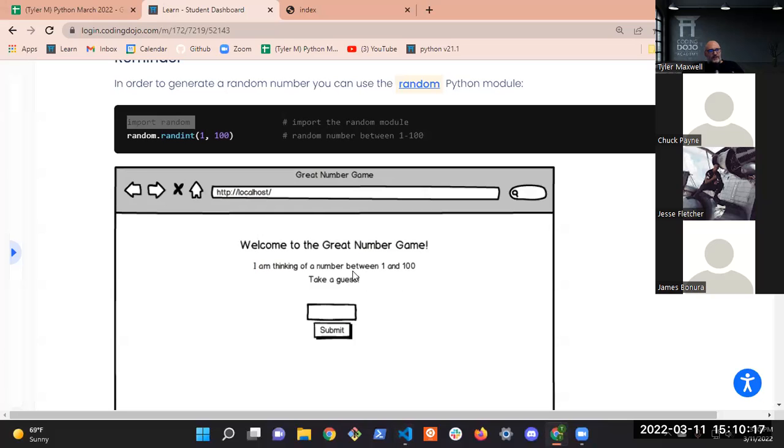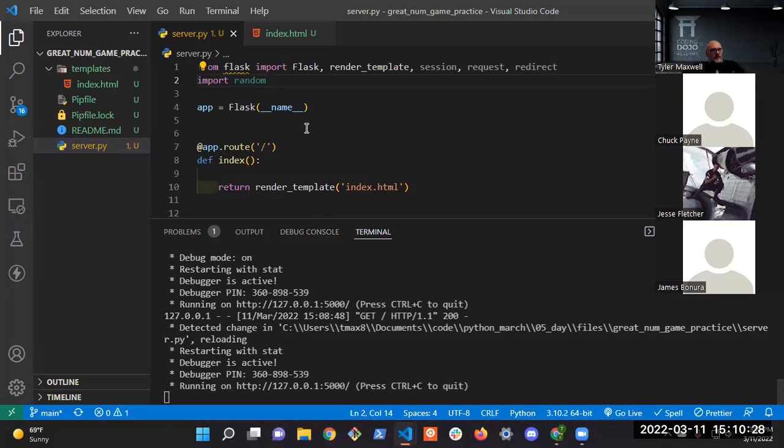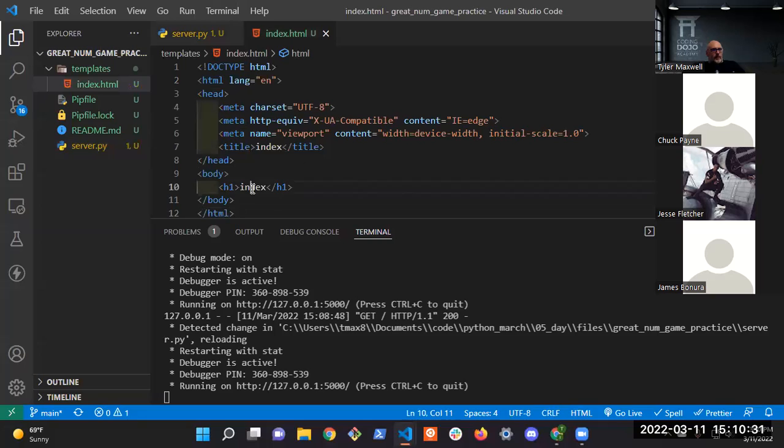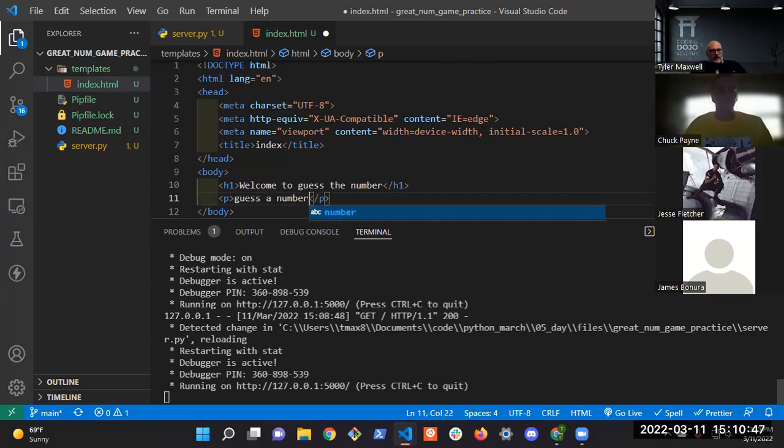The directions say to create this form, right? We want to say, welcome to the great number game. I'm thinking of a number. So let me do that real fast. In my index.html, I'm going to put that text in there. Welcome to guess the number. And I'm just going to add a p tag: guess a number between 1 and 100.